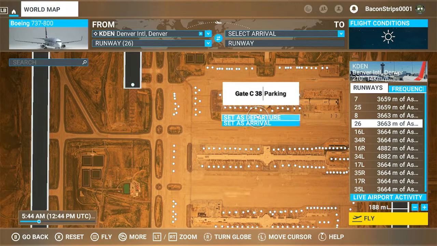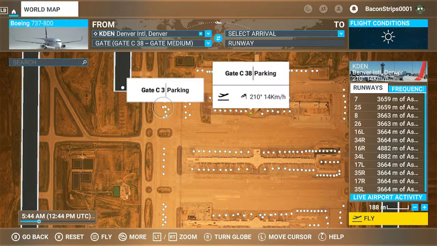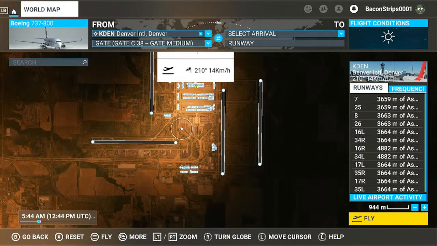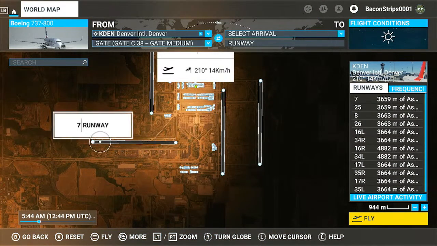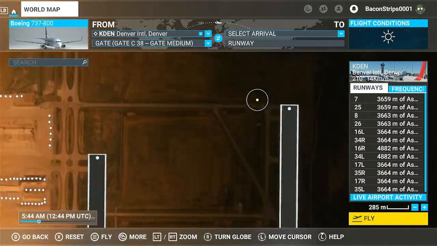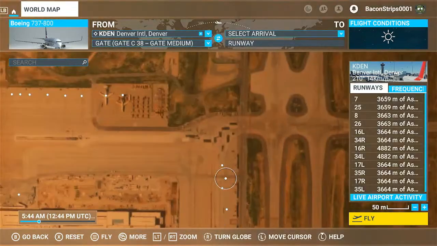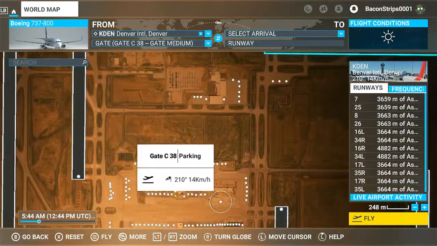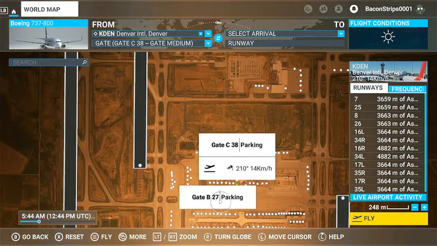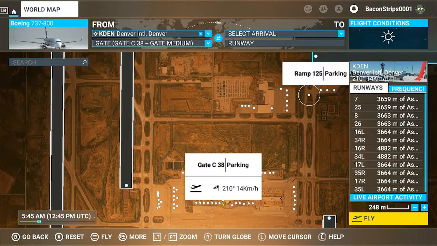Set that for departure. And we're taking off from runway 8, which is 25, 7, 38. Oh, probably right here. Okay, runway 8. So what we got to do is, it doesn't really matter which side we back out. We'll try to back out with our nose pointed this direction here, come out, and then go up. All right, easy enough.